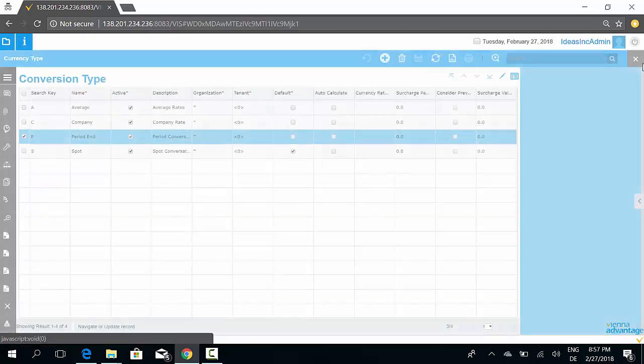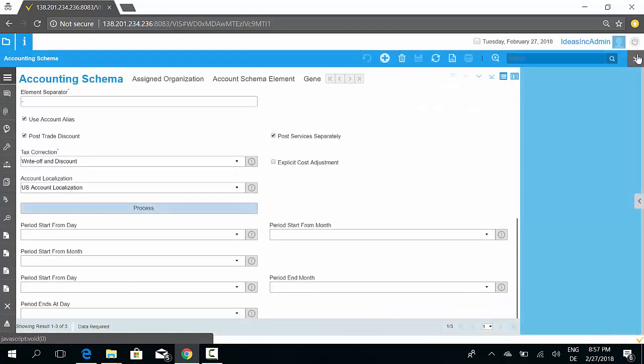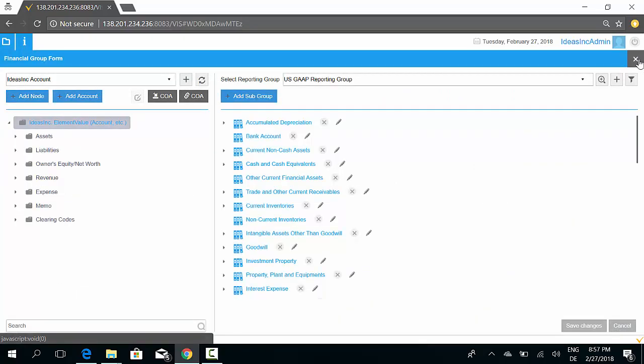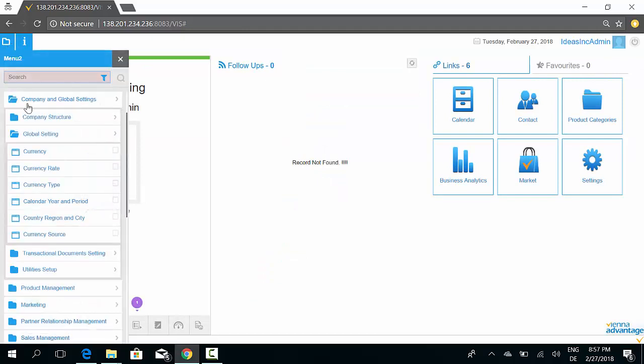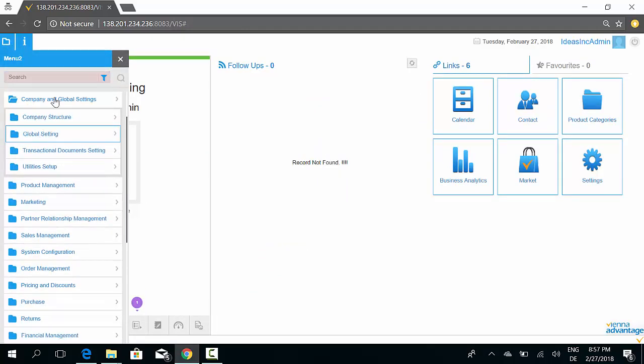So these are a few things related to global financial management. Of course, all the transactional postings and all the transactions are built accordingly, so that the different accounting schemas and different accounting rules are adopted at each transactional level and posted in different accounting schemas and different posting rules accordingly.